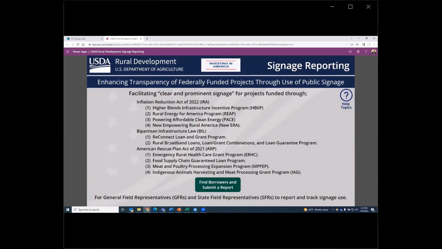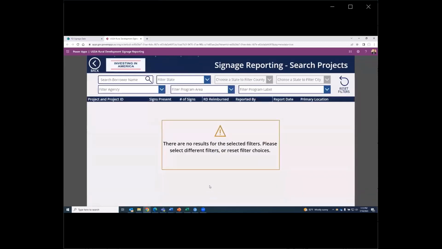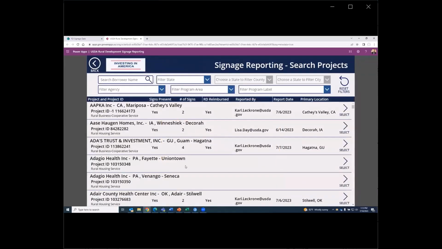So to do any of those four, you will click on the screen button to find borrowers and submit a report. That's going to bring you into the next screen. You'll see very briefly a warning sign. Just give it a second for it to query the data and load.